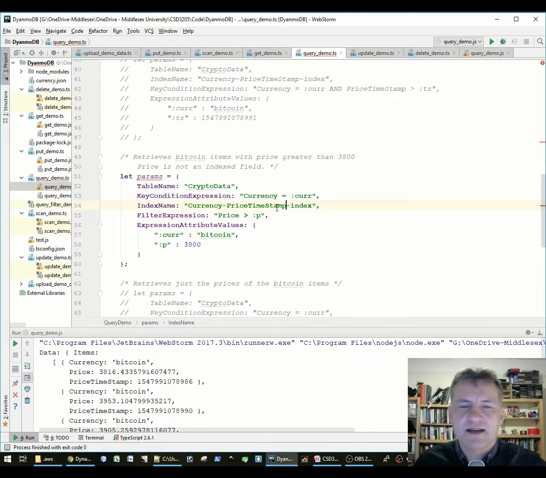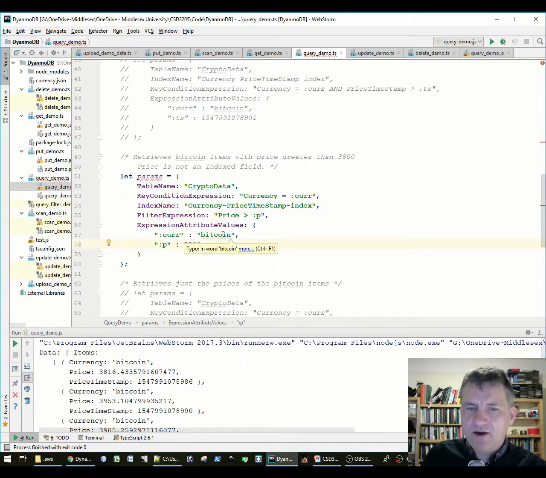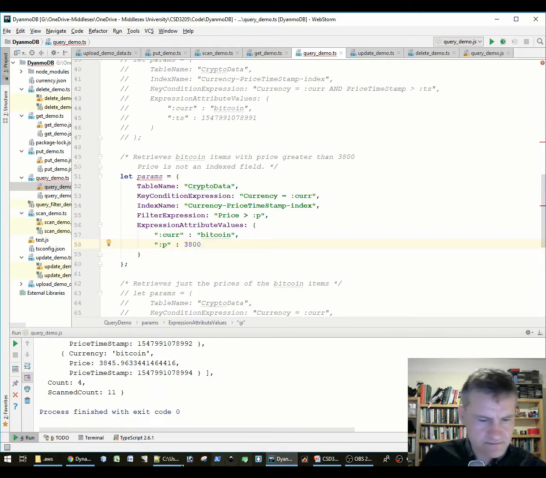So this index contains the currency as the partition key, and price timestamp as the sort key, right? Price doesn't feature in this index at all, but I can still filter by price. I can see it'll look for the attribute price and return the items where the price is greater than 3,800. Yeah. So I'm getting here all of the Bitcoin records whose price is greater than 3,800, and that's what's working here.